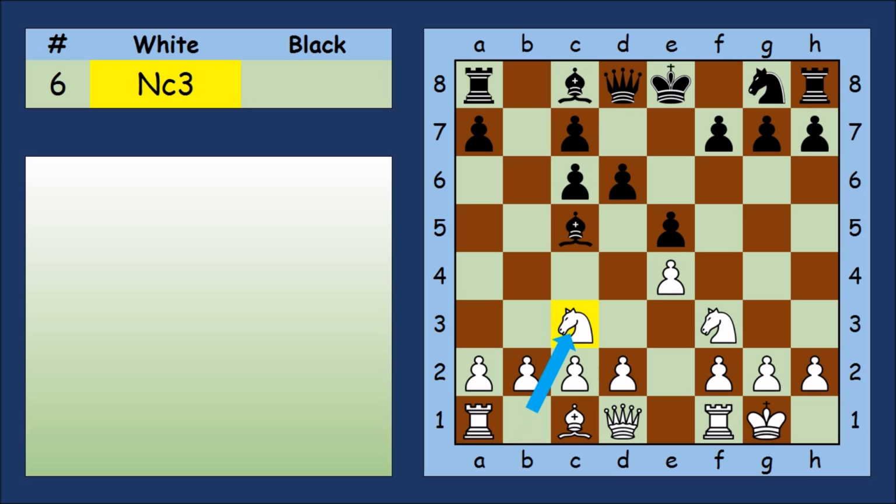White has moved a knight to the square C3. So we write a capital N, followed by the name of the square the knight has moved to, C3. Black has moved a bishop to the square G4. So we write a capital B, followed by the name of the square the bishop has moved to, G4.